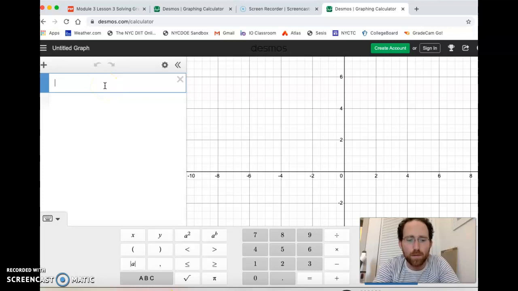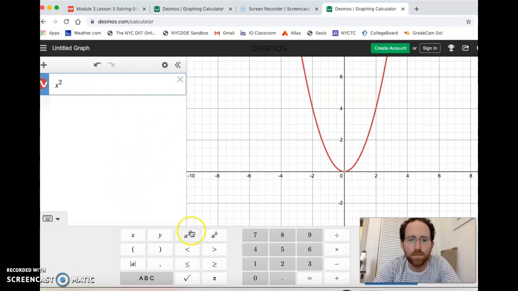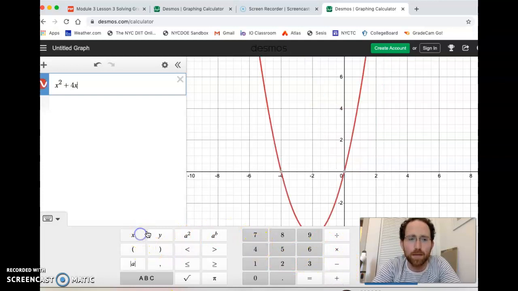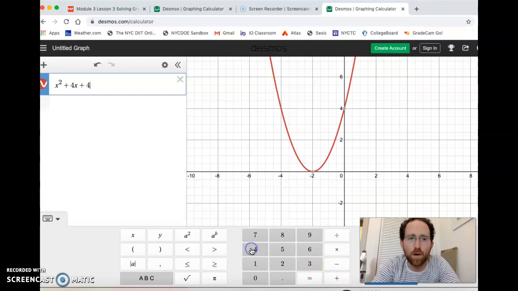So for example 1, I put x squared plus 4x plus 4. So that is the graph that we're looking for you to sketch, okay? That is exactly what it should look like for example 1.